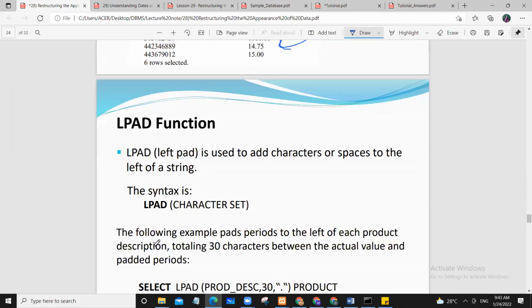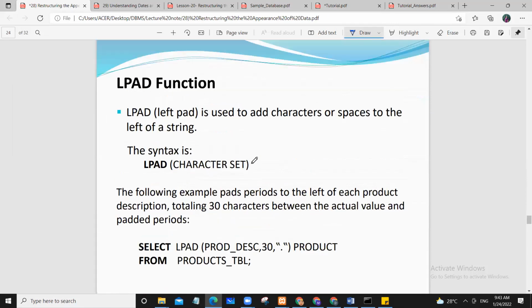Okay, then let's discuss the LPAD function. LPAD means left pad, which is used to add a character or a space to the left of a string. We already discussed LTRIM, which removes all the white space on the left-hand side. In this case, we are going to insert a character or a space to the left of the string.